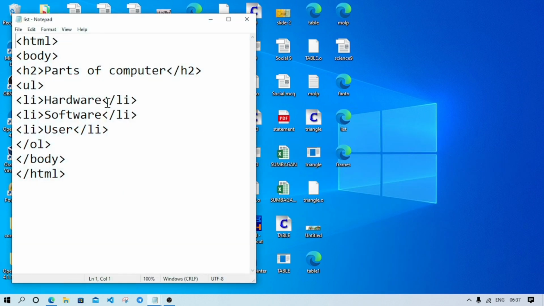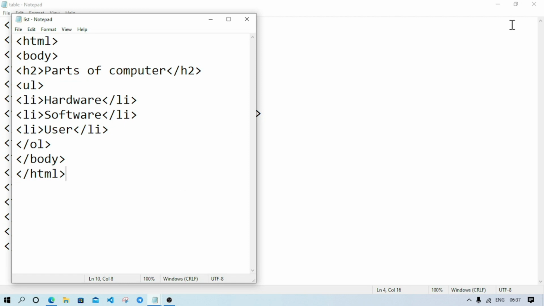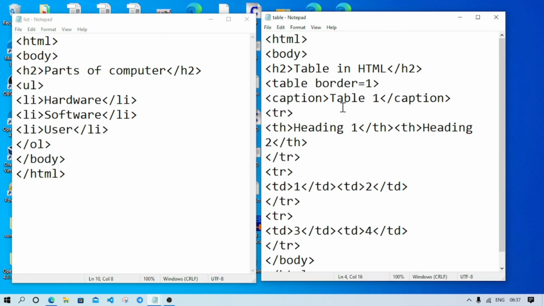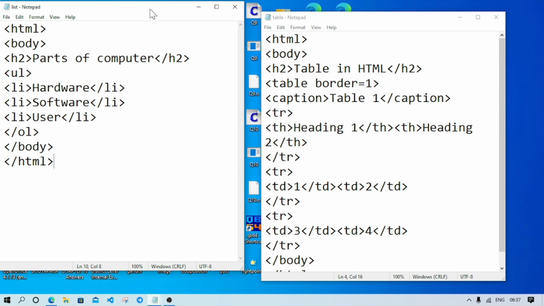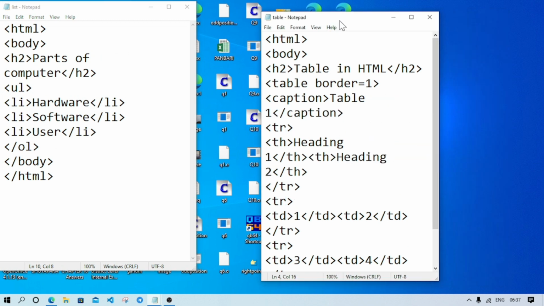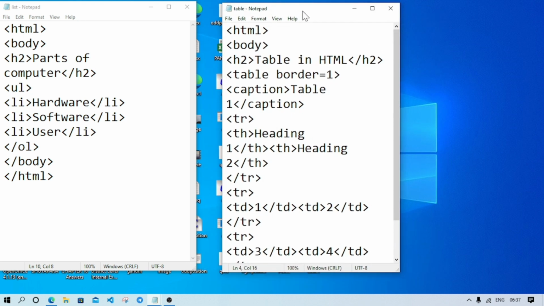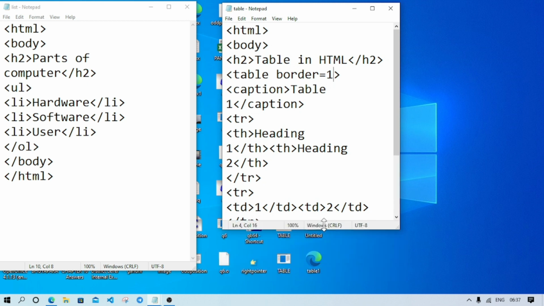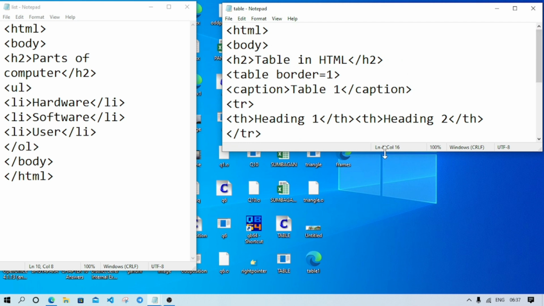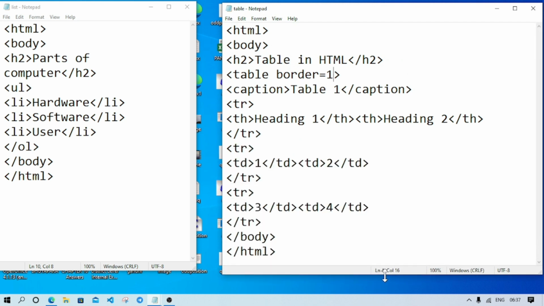I am opening it here. The code for the list page is this one. Then you will create one more page. That page will contain table information. The table tag will be this one. So side by side I am showing, this is for list, this is for table, and I can make it smaller also so that you can see all the tags together. So this one is the list page and this one is the table page.